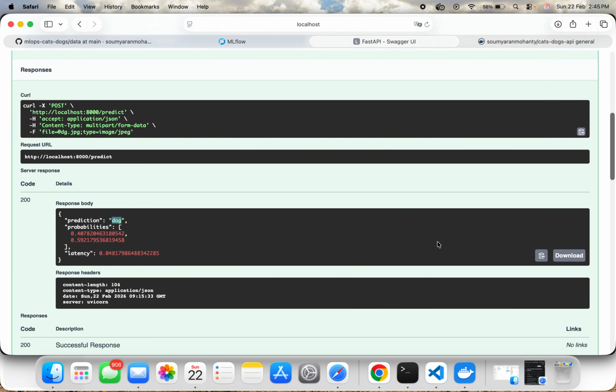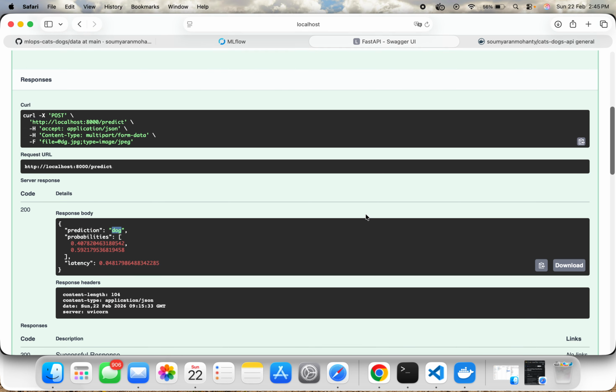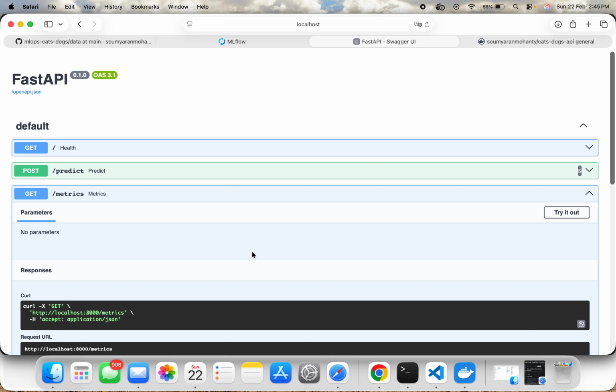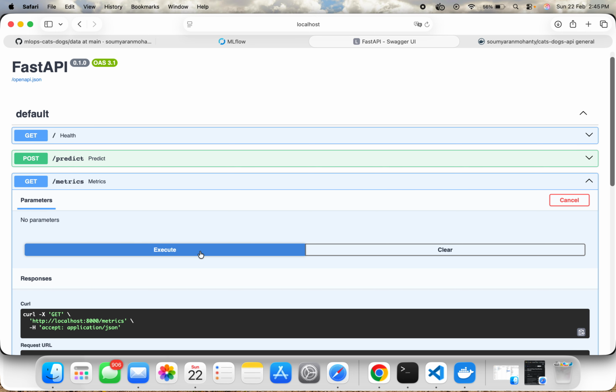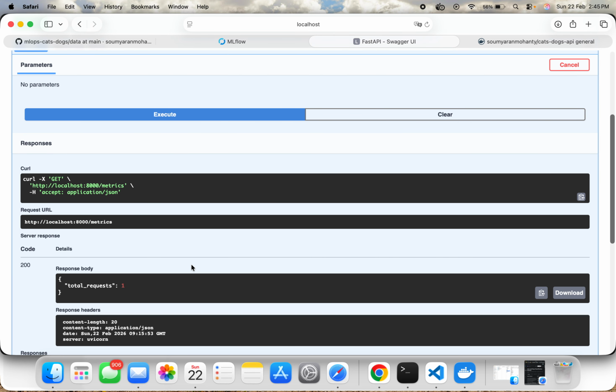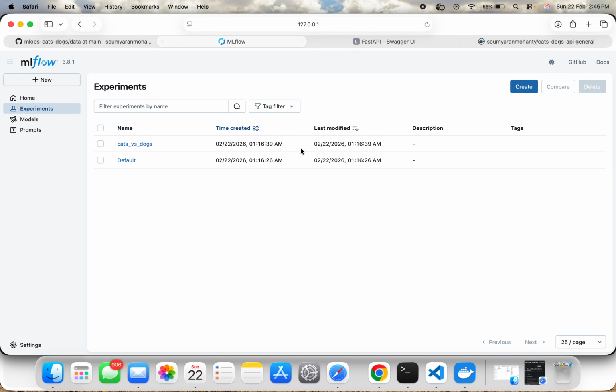Now let's say I go to my metrics API here, and I try it out. As per our logic, it should give requests as 1. So yeah, this is all about our total end-to-end deployment of an ML model from training to inference.